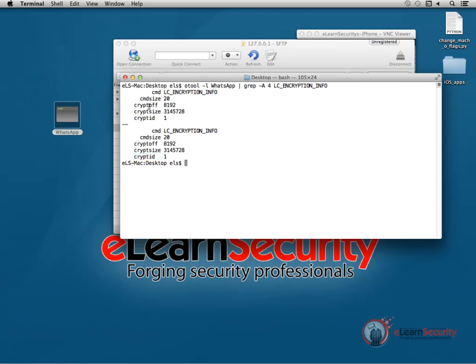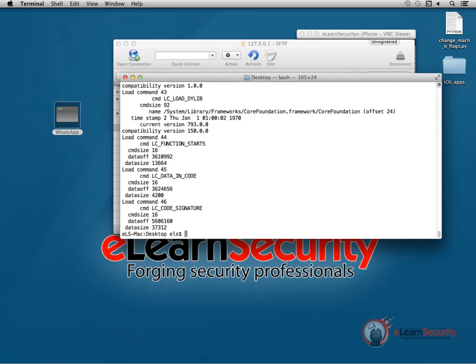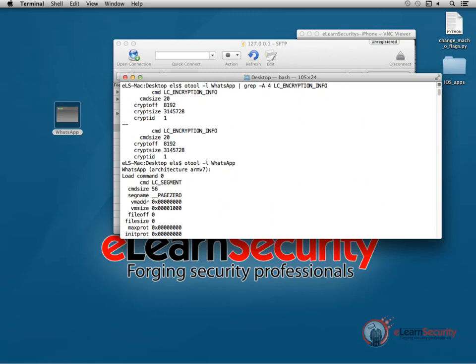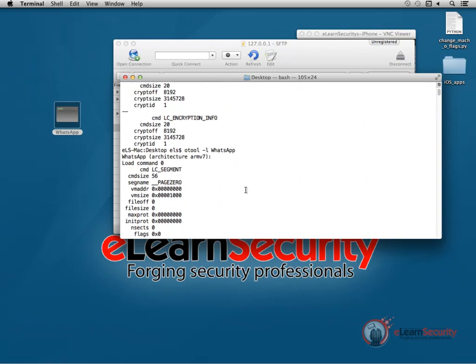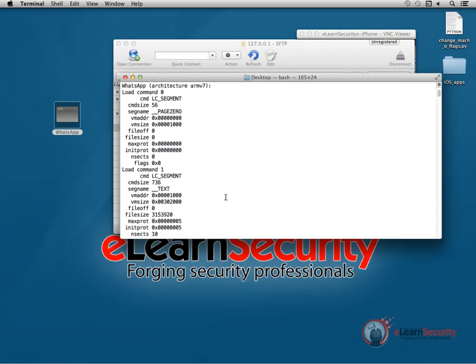For example, cryptoff is the offset of the encrypted data, in other words, where the encrypted data starts. Crypt size tells us the size of the encrypted segment. We need one more piece of information to proceed, and we can get it by running the command otool -l WhatsApp. Let's go to the very beginning of the app and locate vmaddr for the __text segment. The correct value is the one that has the cmd value set to LC_SEGMENT and the segname set to __text. So the value we are interested in is vmaddr.